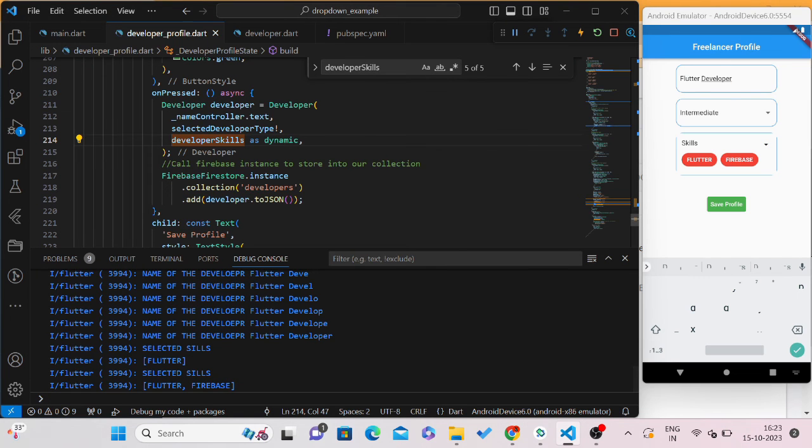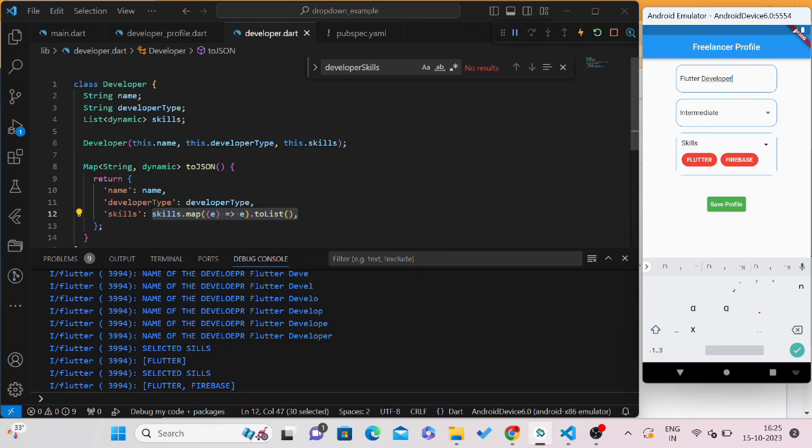So this is the way you can implement multi-select form field, and you can store data to your Firebase in an array format. The array format value will hold your skill set. Whatever the skills you select from this multi-select form field, those will be stored into our Firebase. So in this way you can use this multi-select form field in your applications.